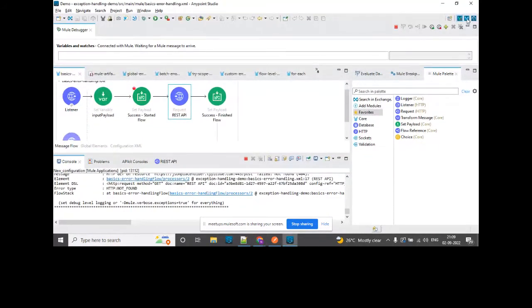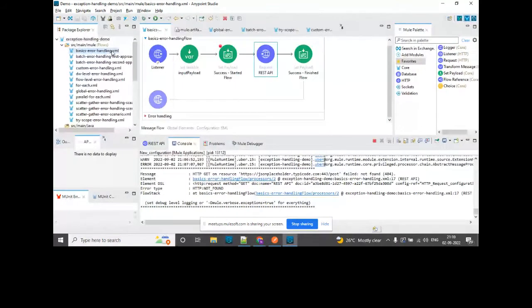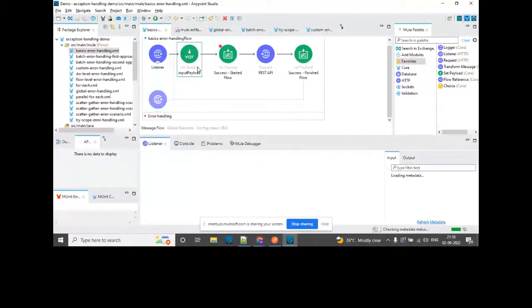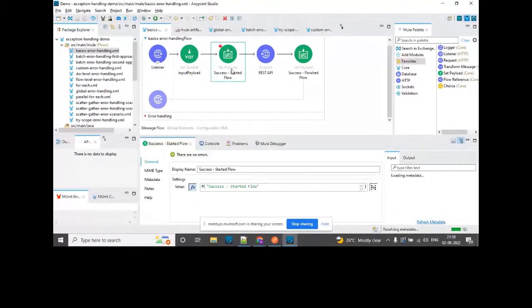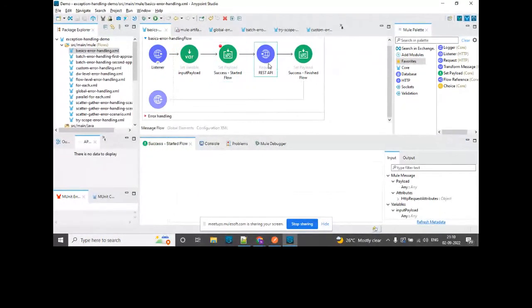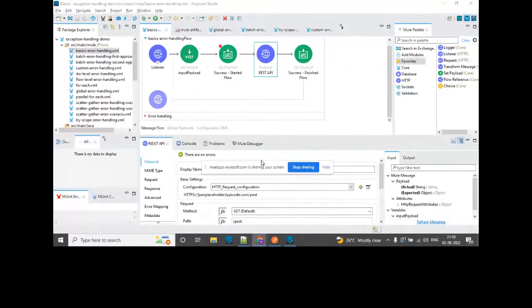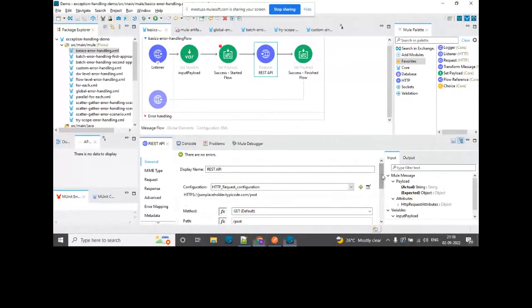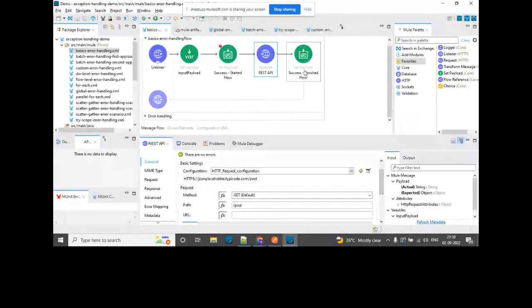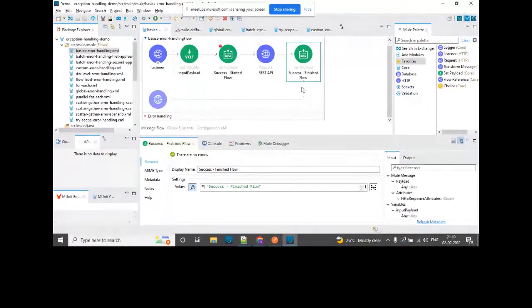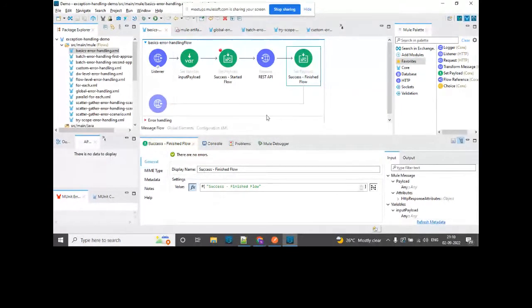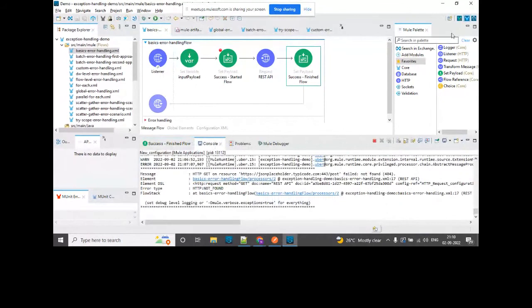Okay. Starting with this, this is my basic flow. I have a listener. I'm just setting it as an input payload. I'm printing out the payload as the success started flow. This is my REST API call. I'm calling a demo REST API, which will generate the error for me, to show how the error handling is done. And this is my payload at the end. So I'll put this into debug mode. Let's see how it goes.